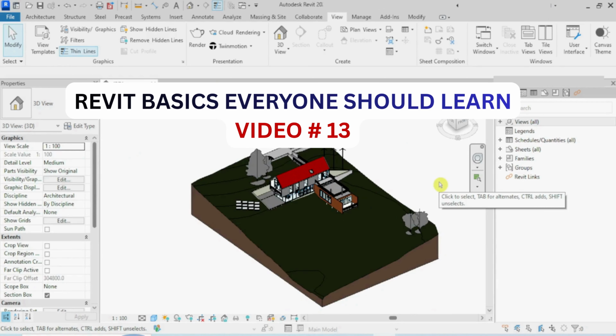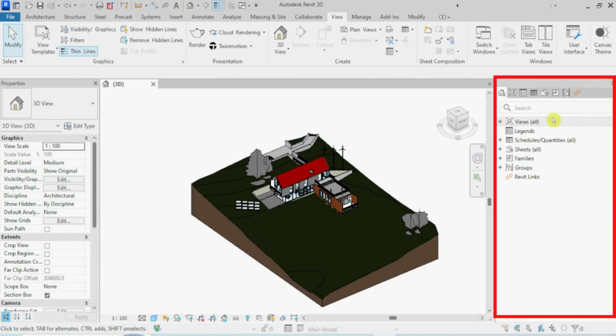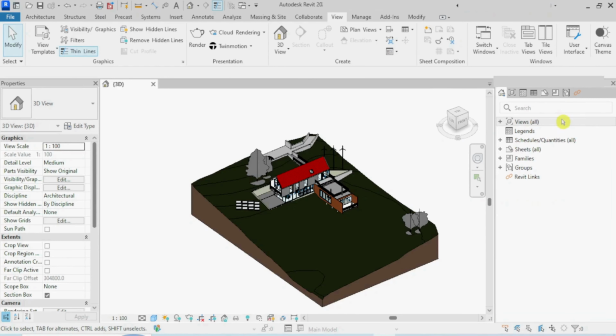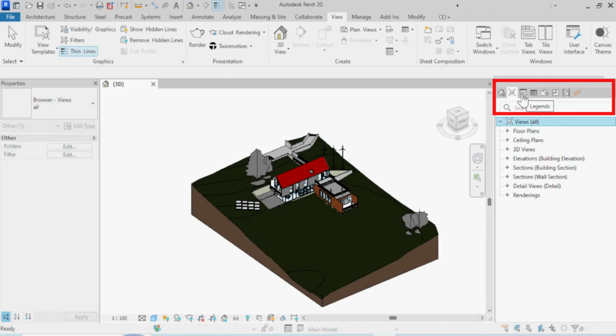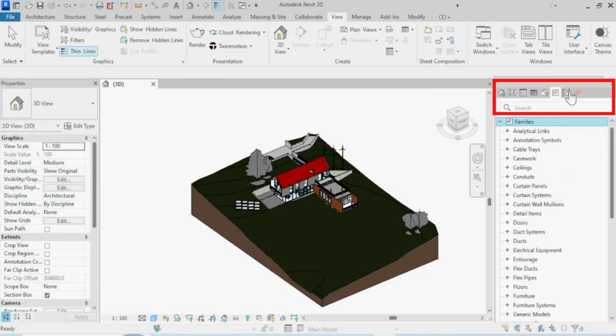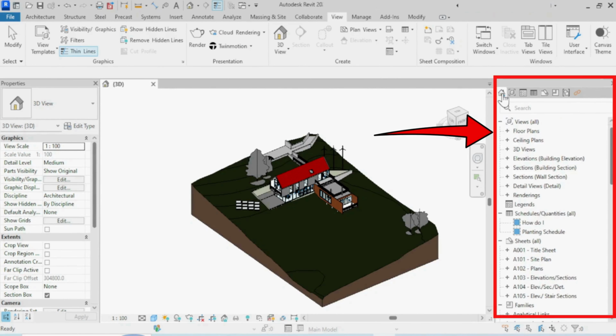In this video, we are going to understand the Revit project browser. The project browser is one of the most important panels inside Revit because it helps us navigate and manage the complete BIM project. Using the project browser, we can access views, legends, schedules, sheets, families, groups, and Revit links. Once you understand this panel properly, working inside Revit becomes much easier and more organized.